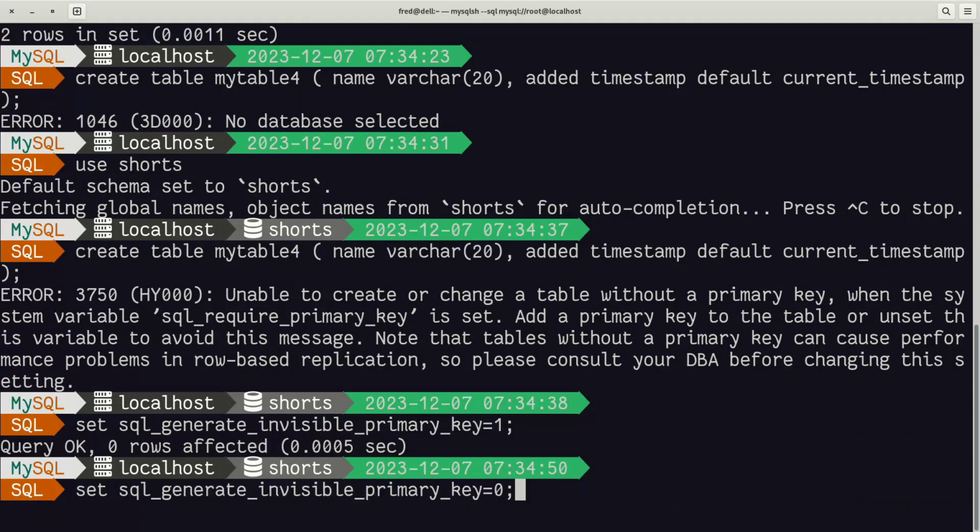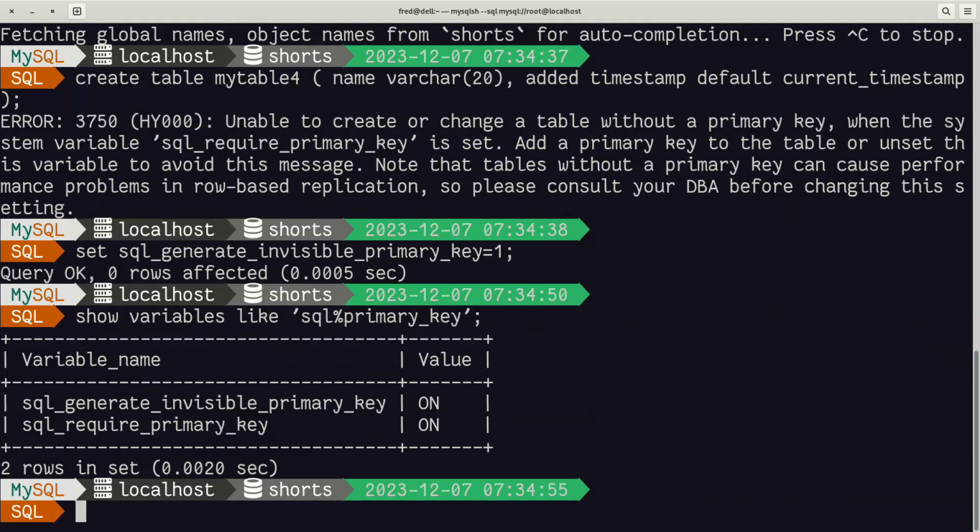So create tables with a nice primary key, it's always better. If not, GIPK mode, it's what you need.